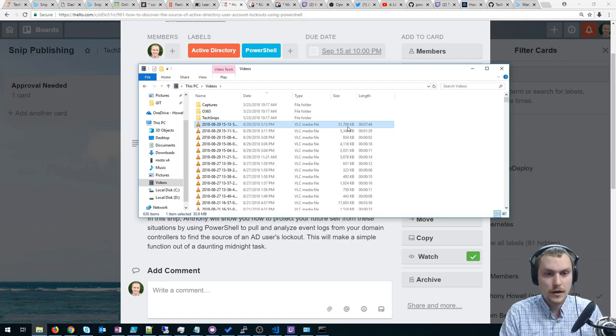So I have a naming convention that I like to use. Tech snips. And since this one is an Active Directory, I say I have a naming convention and always forget what it is. User lock out source.